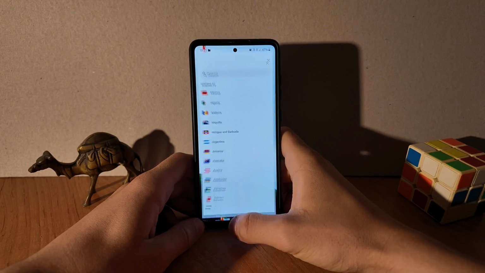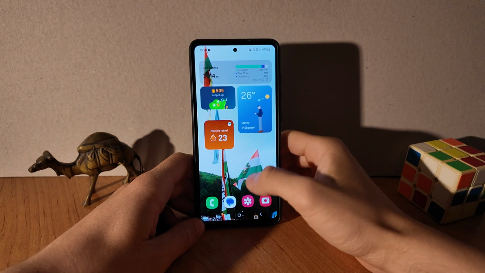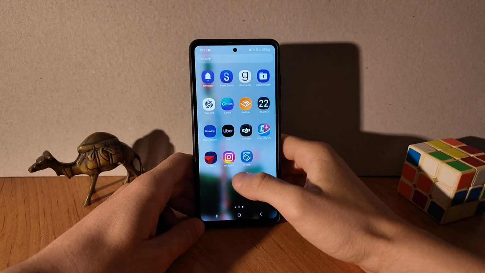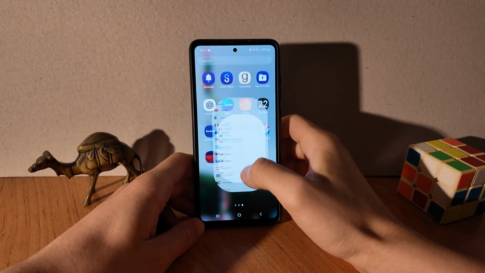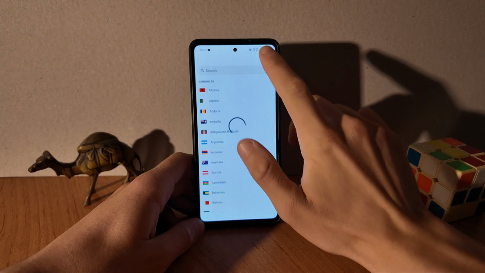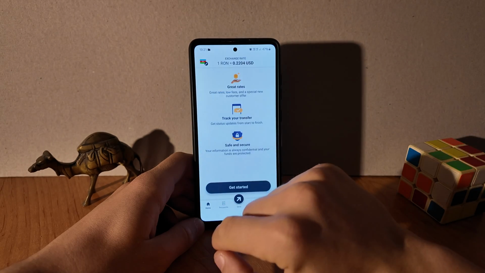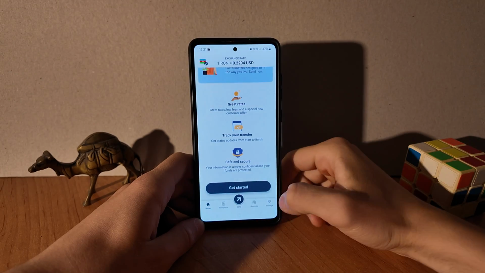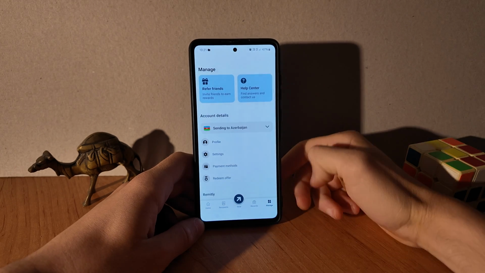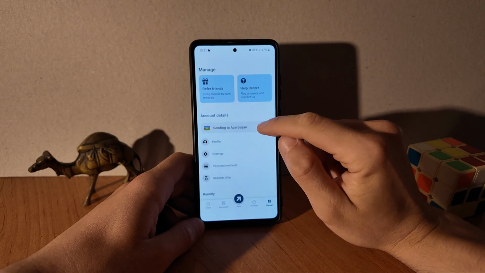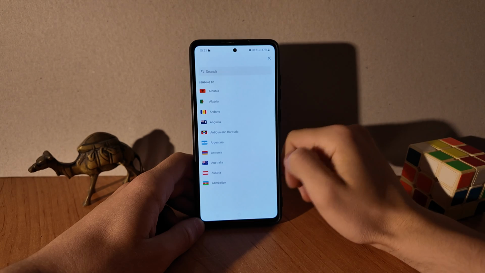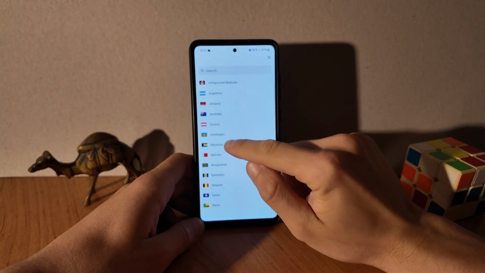Hello guys, in this video I'm going to show you how to transfer money to the Bahamas in the Remitly app. First we have to open up the app, and here it opens up in the home menu. From here we just go to the manage menu in the bottom right corner. Then we tap on sending to under account details, and here we select Bahamas.